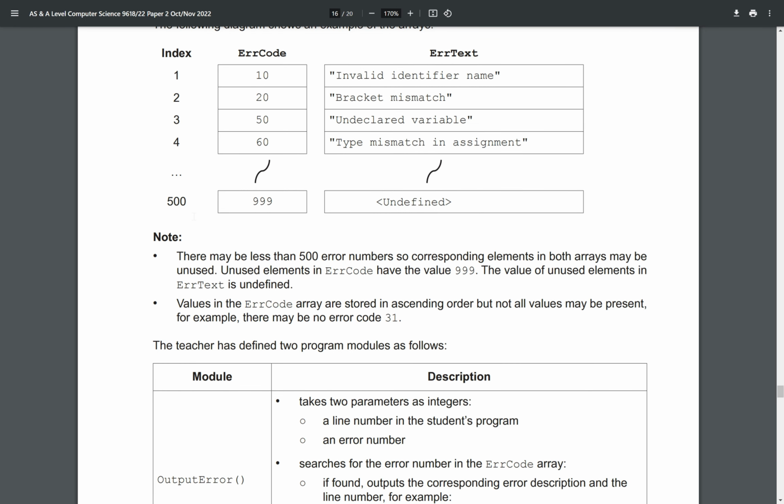Note, it says there may be less than 500 error numbers, so corresponding elements in both arrays may be unused. Unused elements in error code have the value 999, and unused elements in error text are undefined. So this is not even a string. This can be maybe just an empty string or just nothing. Basically we just have to check this.